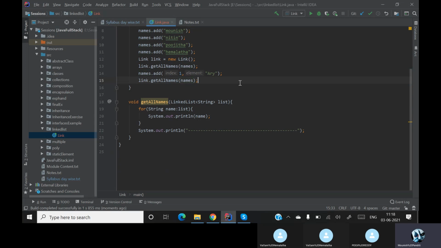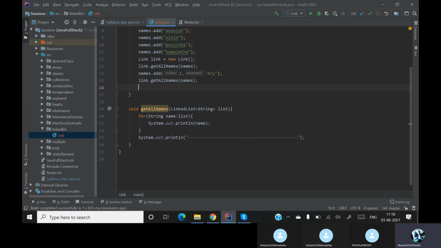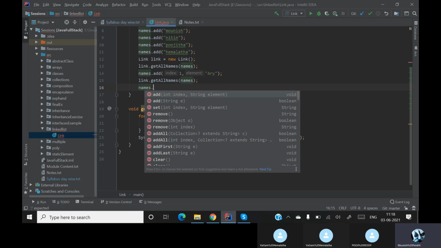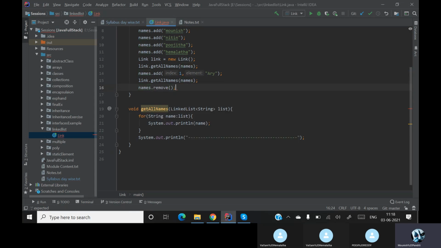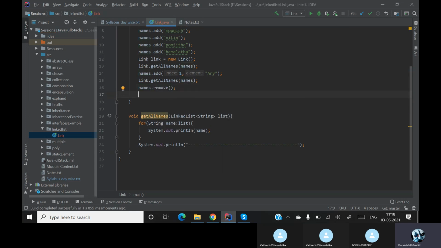Let's see some other linked list operations. Here we are adding, which is good. If I want to remove, I have a method called remove. Here it is not asking me to specify an index position to remove. So what will it remove? Will it remove the first element or the last element? That is the question. So let me print it out.